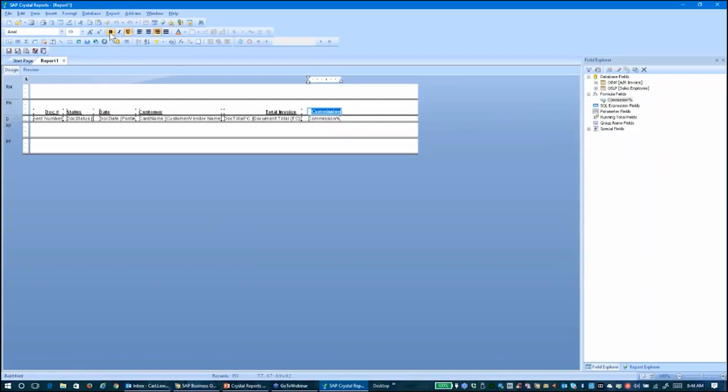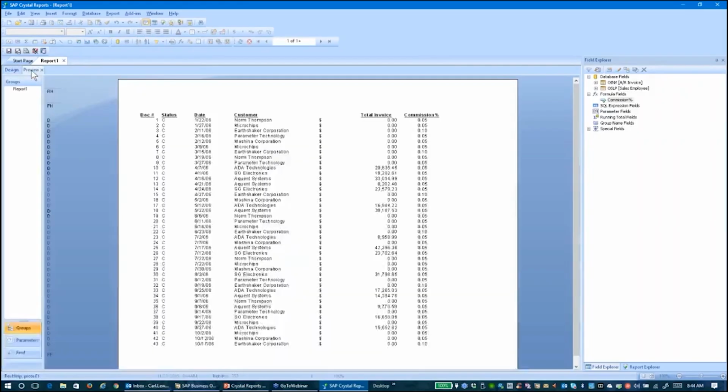And I can make that one bold just like the other titles. Looks like it needs a little more space, so I can do that. Commission percentage, and I'll take both of these and align them in the center. So now if I preview my report, I've got a percentage here that I can see.